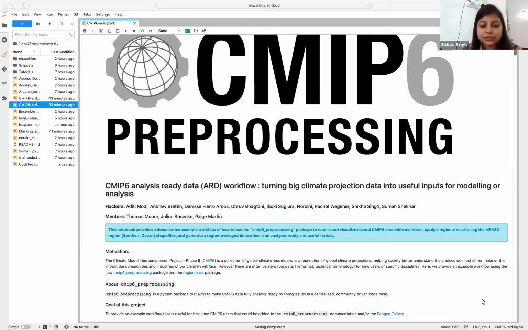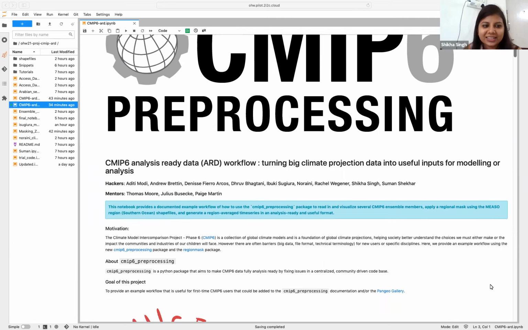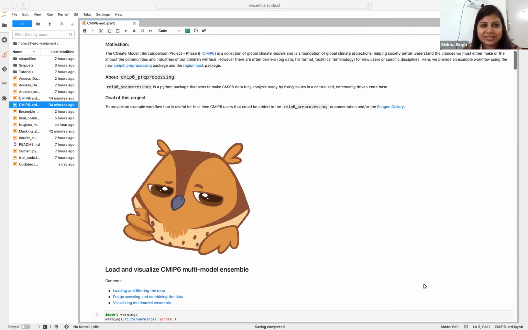However, there are often barriers for new users or specific disciplines. These initial barriers could be in terms of big data, file format, or technical terminology. Here, we aim to provide an example workflow using the new CMIP6 Preprocessing and region mask package, which could be very useful for a new user. So a new user could just go through the example to fetch the data and make it into an analysis-ready format. We hope this example could be added to the CMIP6 Preprocessing documentation or to the Pangeo gallery. I request Suman now to take over.